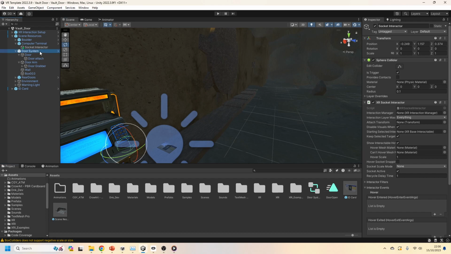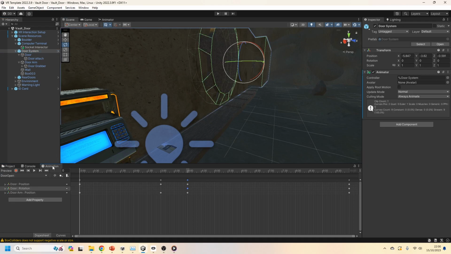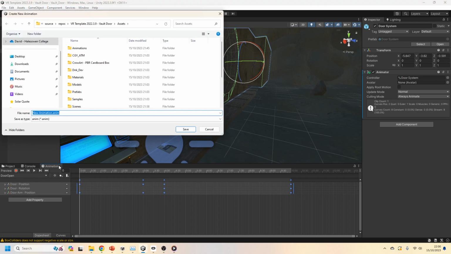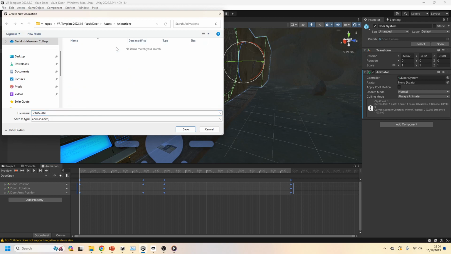I'm going to go back to our door system where our original animation lives, and all I'm going to do is drag select all of these keyframes. See, that's all I'm doing, drag select all those keyframes. Copy. If I click on the door open thing here, I now want to create a new clip. And let's call this, well, door close. Let's also choose our animations and save it in there.